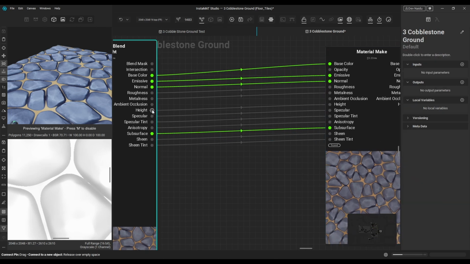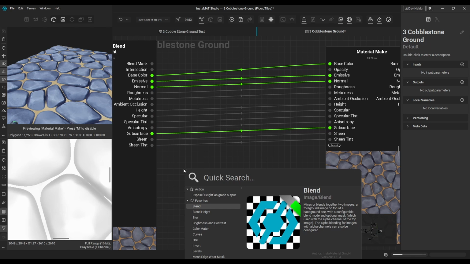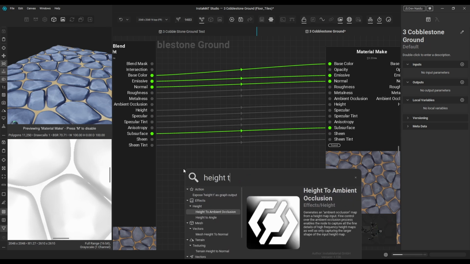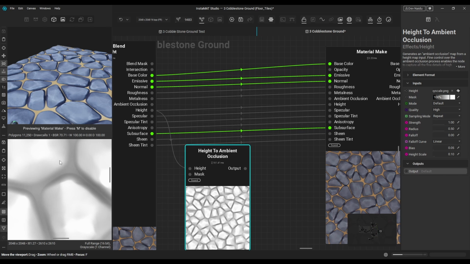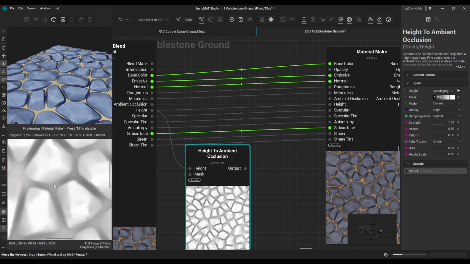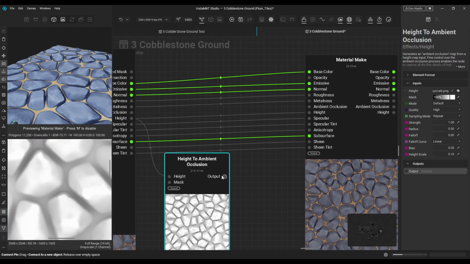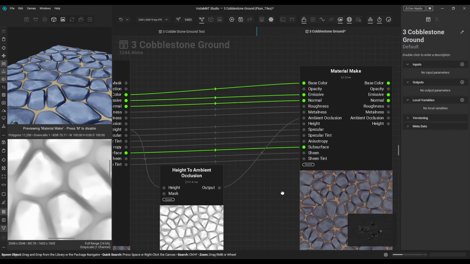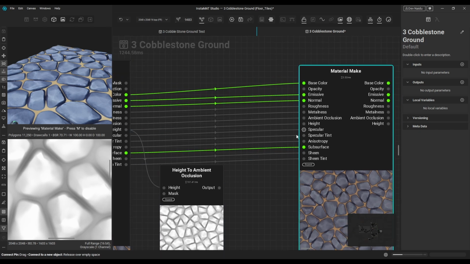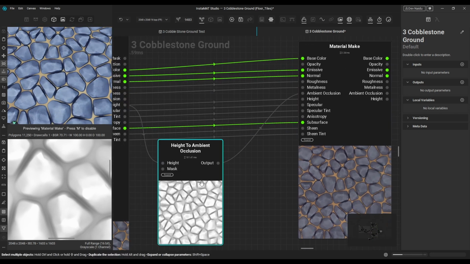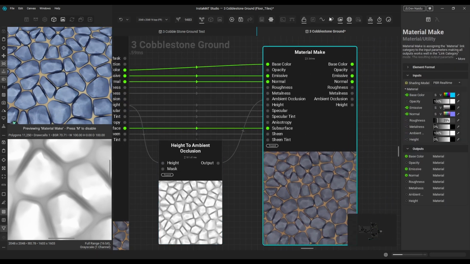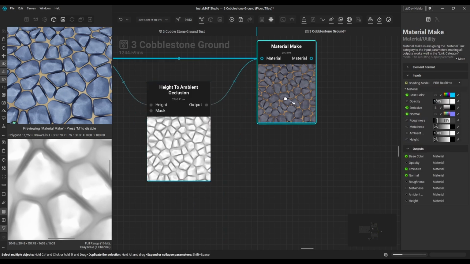Use a height to ambient occlusion with the new height map. Connect the new ambient occlusion to the material make. And as you can see, we have the ambient occlusion map working just fine now. That will be all for this material.